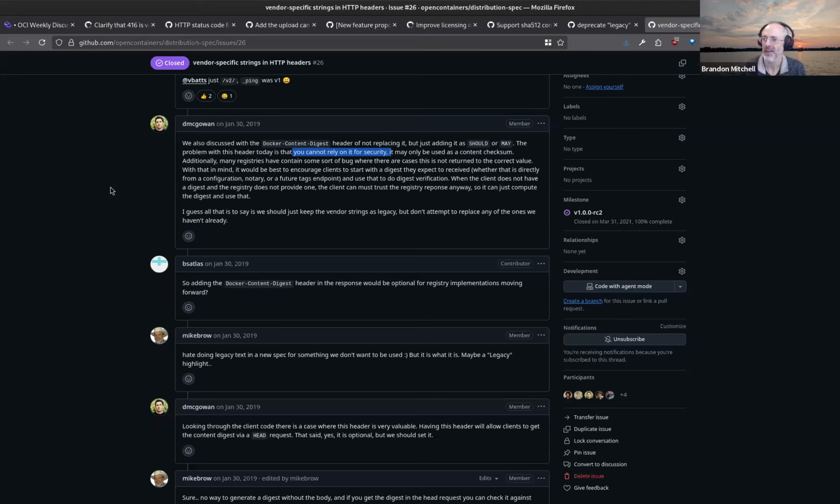I was trying to figure out if there's some kind of attack that I'm not thinking of, where if you query for a tag and it says this tag points to this digest, that's a security attack. But at that point, you're asking the registry for the content too. You don't know what the content is.